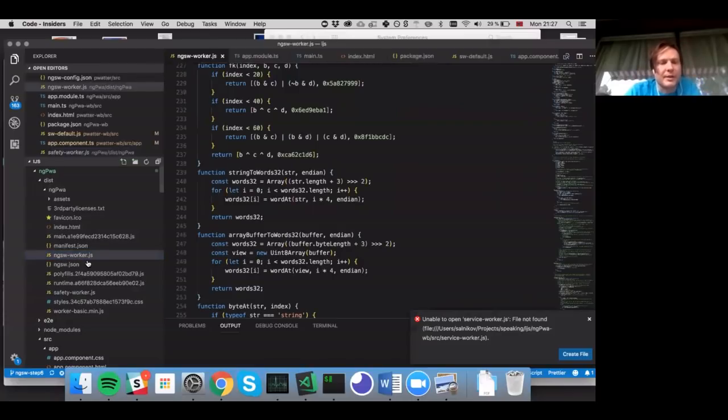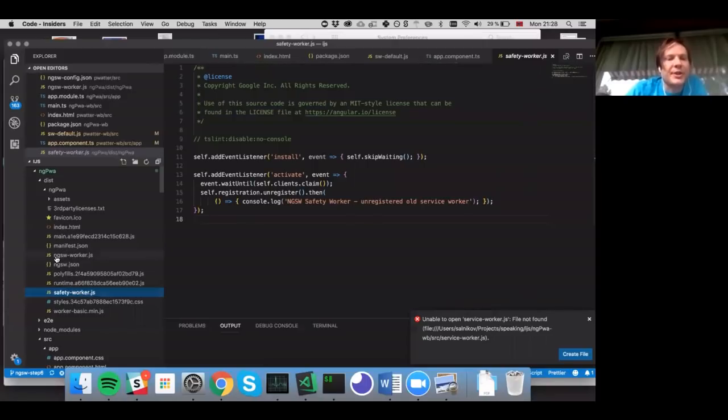So basically, we deploy the safety worker under the name of NGSW worker. Why? Because most likely, if your stale service worker keeps control, it will serve index HTML or your main JS, which tries to register the service worker with exactly the same name. So this is why the only way to kick this off is to physically rename the safety worker.